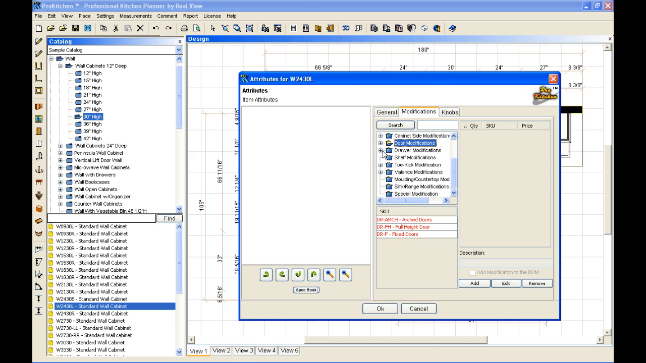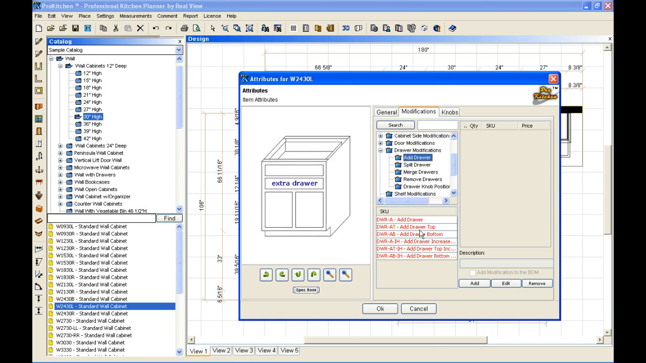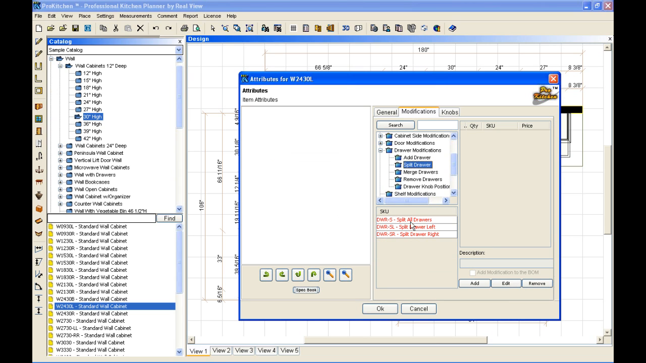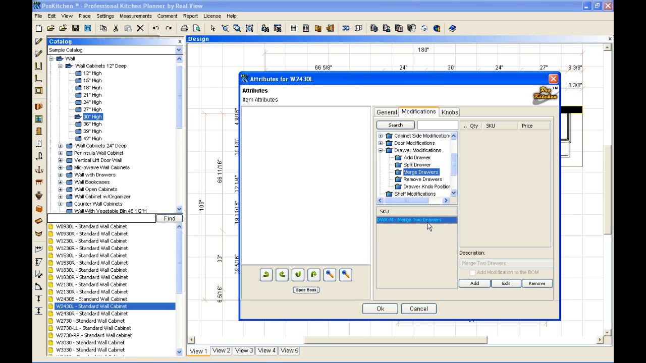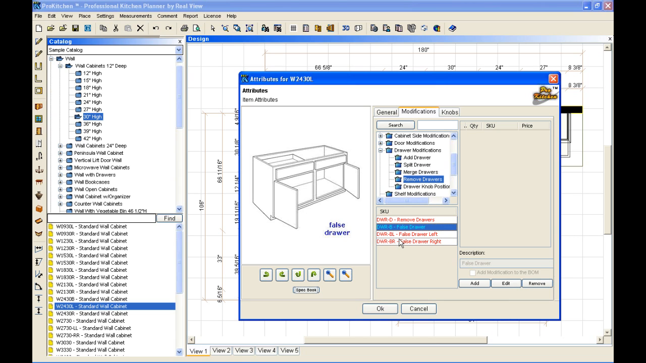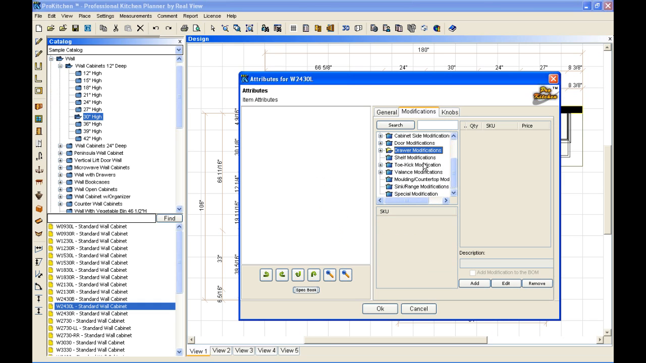Drawer modifications. Now I know I pulled a wall cabinet up here. But who says you don't want to add a drawer? Split a drawer. Merge 2 split drawers. No picture for that one. Again, pretty self-explanatory. Removing drawers. Adding false drawers. And then drawer knob position. Again, you can change that off of your knobs tab.